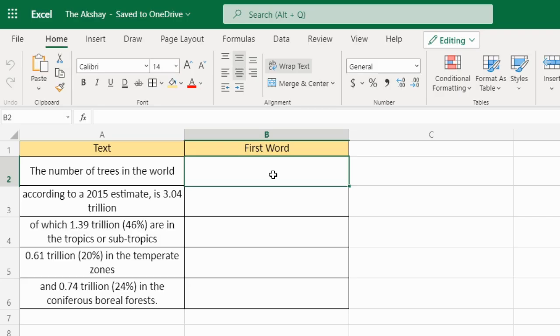Today in Excel, we are going to see how to extract the first word. For this, we are going to use the FIND and LEFT functions. Inside the LEFT function, we are going to use the FIND function. So type equal to LEFT.